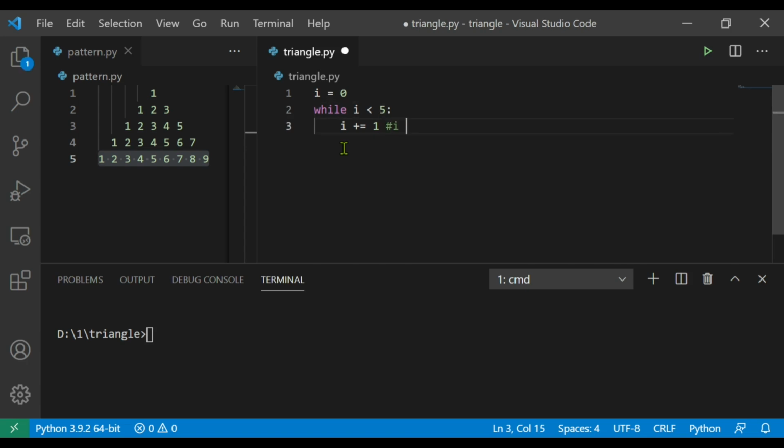So our i value will be 0, 1, 2, 3, and 4. At the end of the fifth iteration, the i value will become 5. 5 less than 5, condition false, and our iteration will stop here. For this type of pattern, we require a nested while loop.